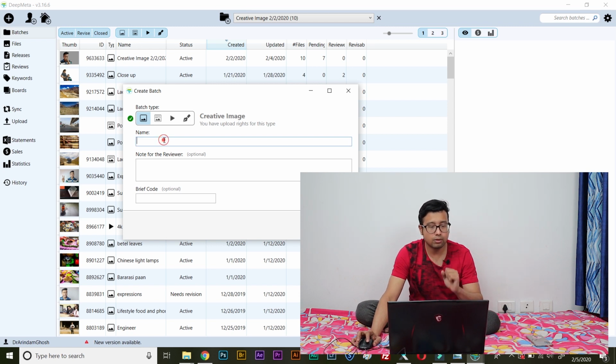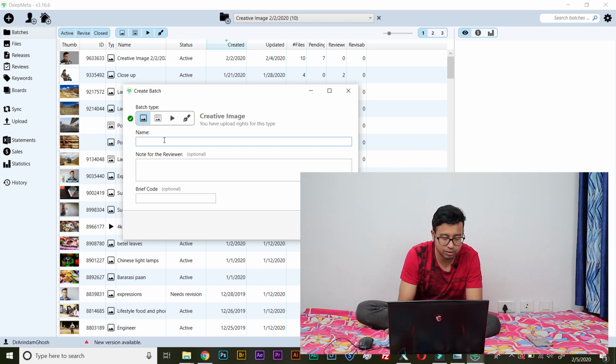And lastly, or firstly, you need to choose creative image for most of your upload, which I will be choosing now. Then you first need to give a name to this batch. I will name it coronavirus. I could have named it deep meta tutorial, but reviewers in iStock will find what the hell I'm talking about.